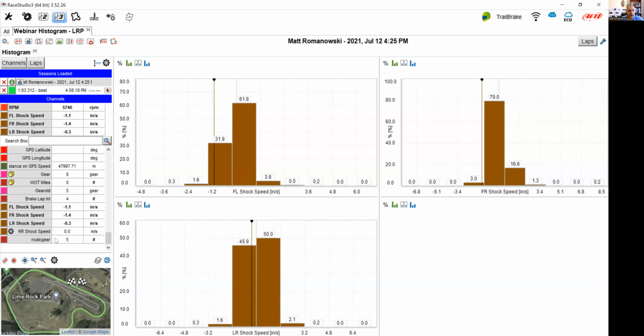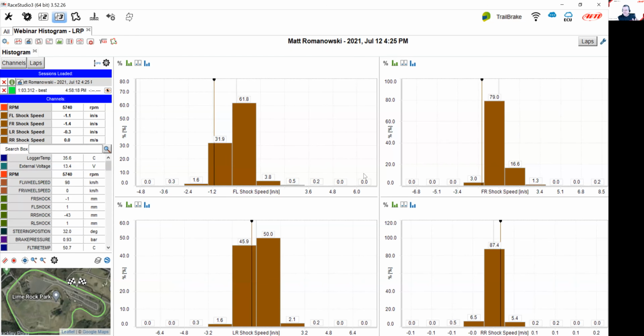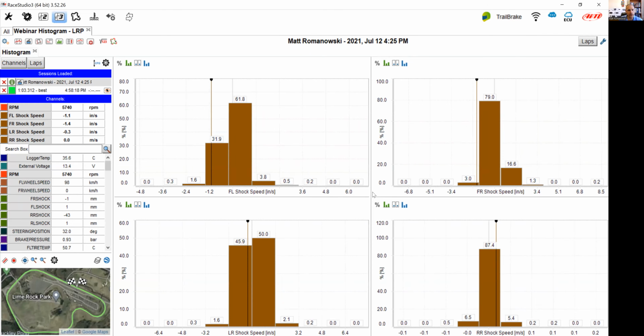I can say, show in right rear. So still a little work needed, but we're getting closer, right? We're kind of setting the bones here. This is sort of what we saw before. And we say, well, geez, this is kind of good, but it's not exactly what I wanted. So let's go in and change our scaling.